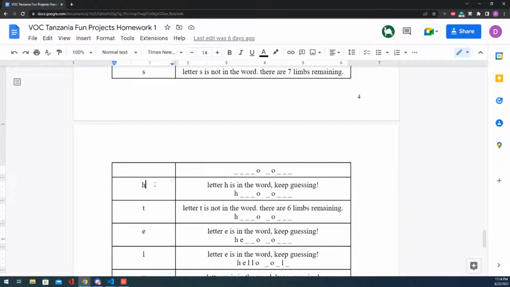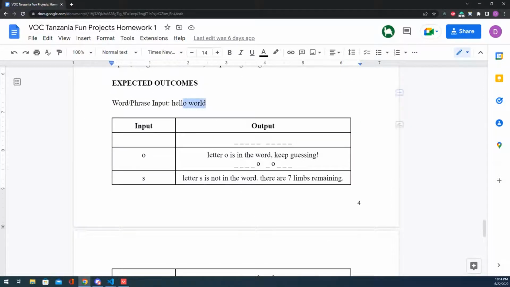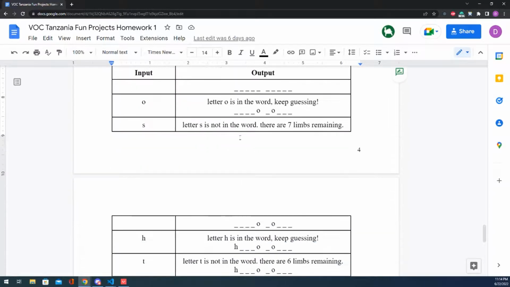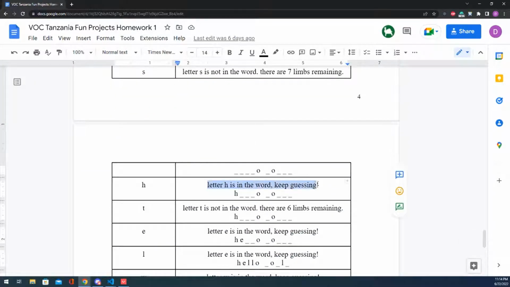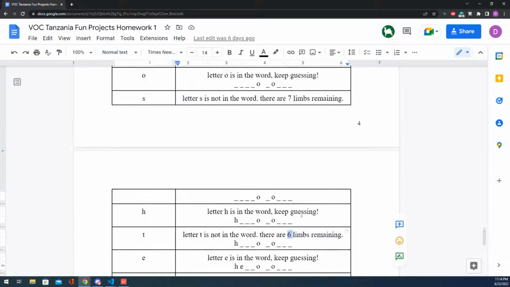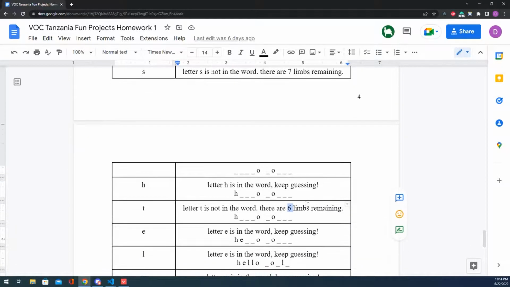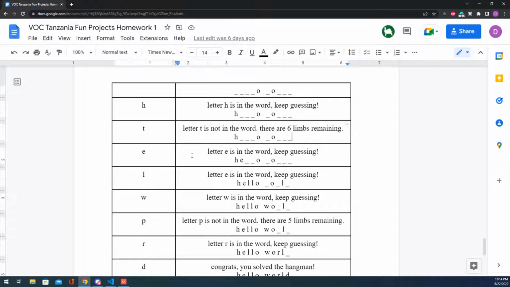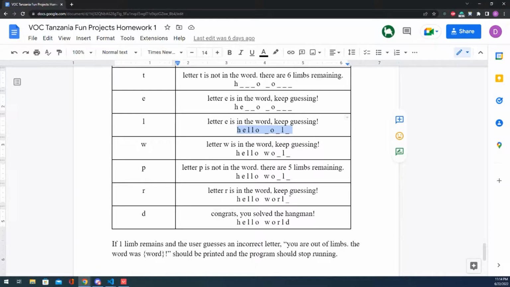And if we guess H, then there's an H in hello, so the program should print that H is inside the word, and then update the new string to reflect the changes, so with the H. And then if we guess T, then letter T is not in the word, so we subtract 1 from the amount of chances, and then we print the same thing, and we keep going until we either finish the phrase.